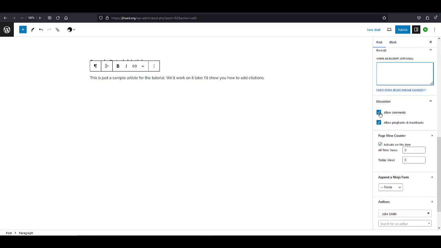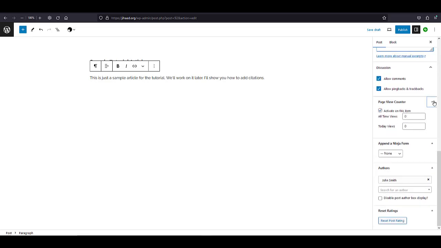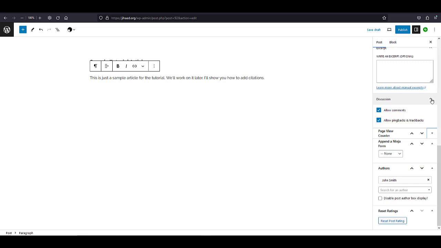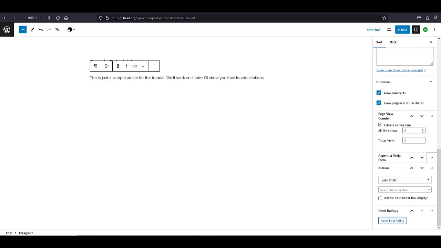For discussion, allow comments is automatically turned on. You do not want to turn this off. Allow pingbacks and trackbacks. You do not want to turn this off because it notifies you if other people share the article and reference it. The pingback will be posted. You'll be able to click that and go and see where your work was referenced. These will be invisible by the time you set up your article, so you won't need to worry about any of these right here.